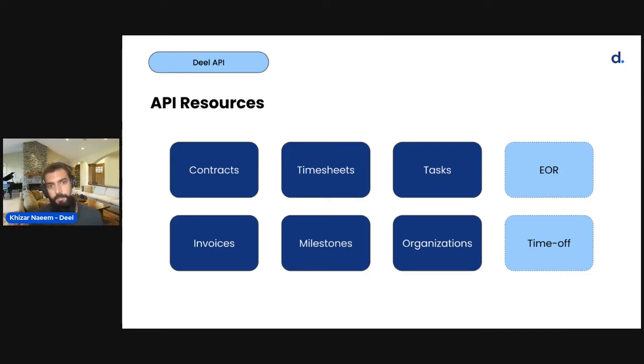So to give you an example, if you're using a time tracking tool such as Harvest, and your workers are logging their time into that tool, and then now you have the need to every month or every week manually download that data and upload into Deel. What the timesheets resource in Deel API can do is you can build an integration between Harvest and Deel, and then automatically synchronize this data back to Deel.